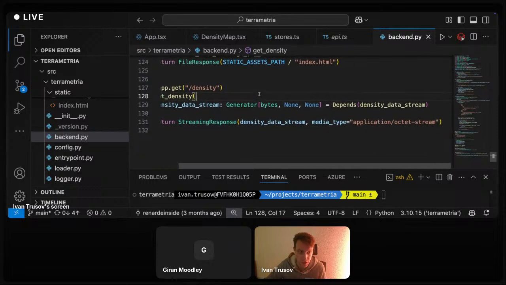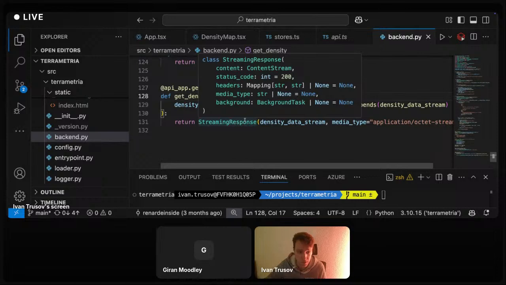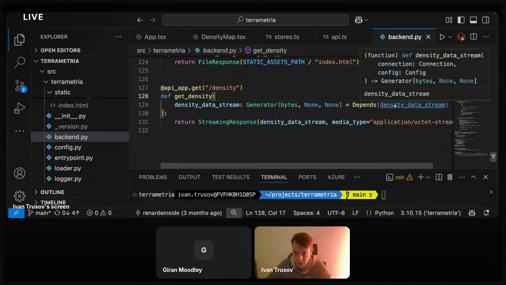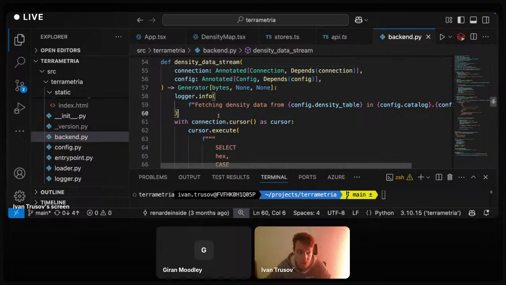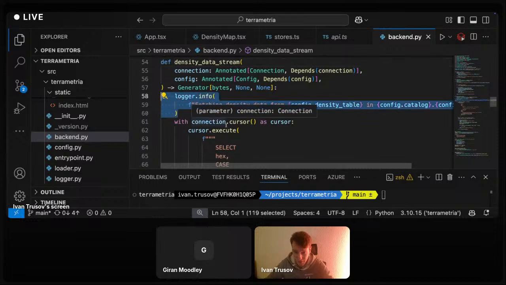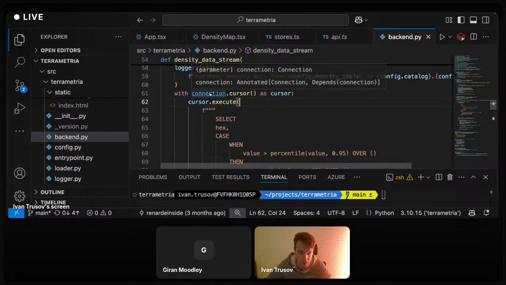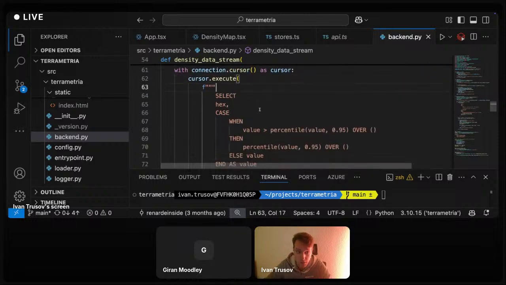So this is my get density route. And what it is doing, it's returning a streaming response from this function. And this function is just a generator of bytes. Let's take a look how this function works. Well, first of all, we will need to connect to Databricks. And this is exactly what I am doing here. I have this connection object, and I am creating a cursor, and then I am executing the query.